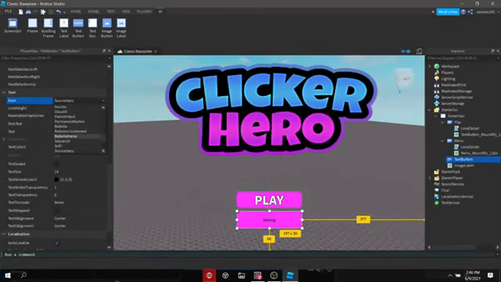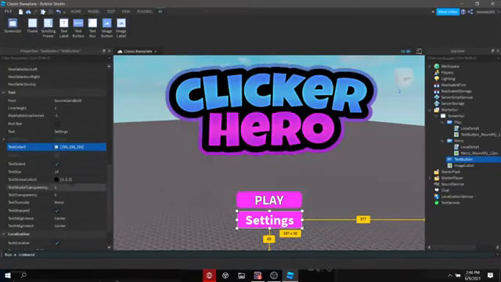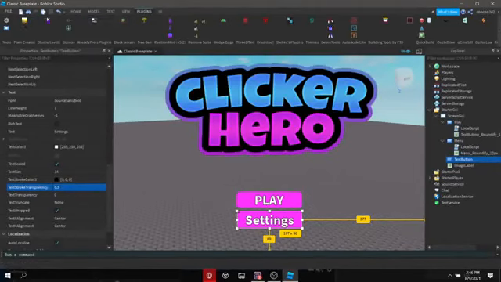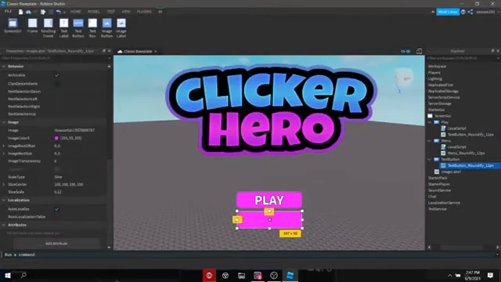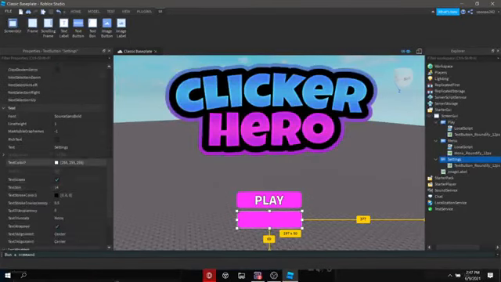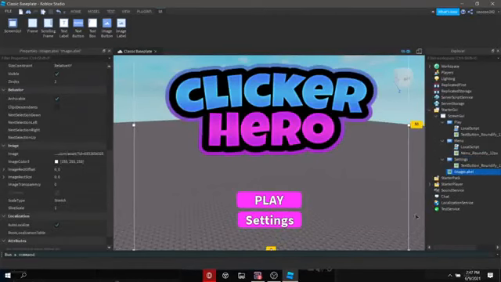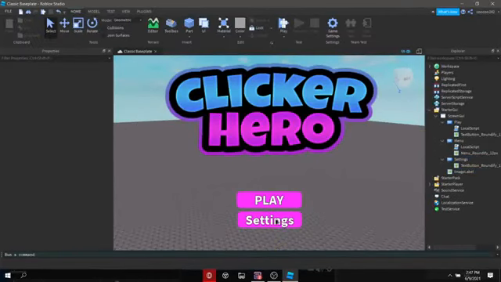Then I will make these font Source Sans Bold, text scaled, text color white, and the text stroke transparency 0.5, and then go back to the plugins tab and use the Roundify plugin once again, in the description. Roundify it. Then I will get the text button and I will rename it to settings. Then I will make these Z index to 2. Now we have an option that is called settings.